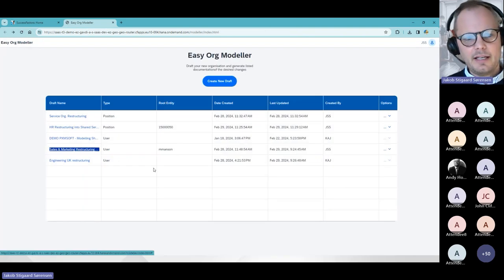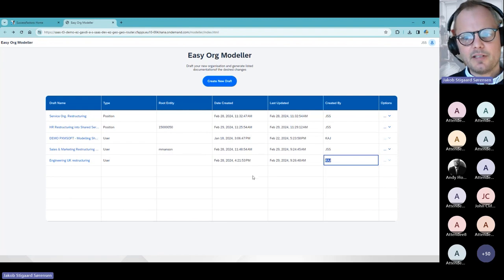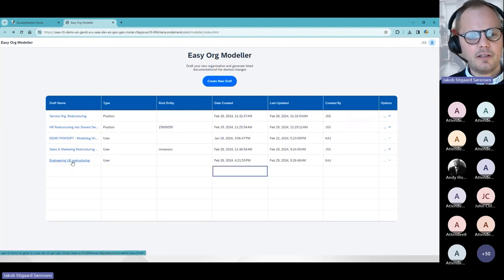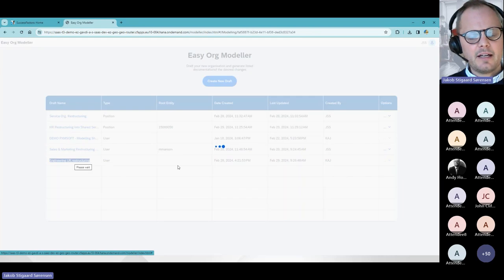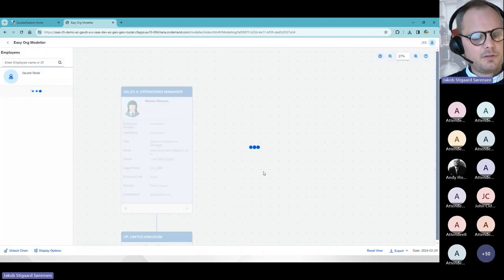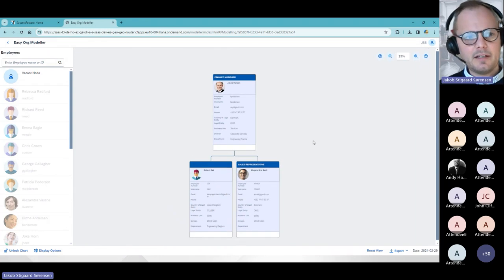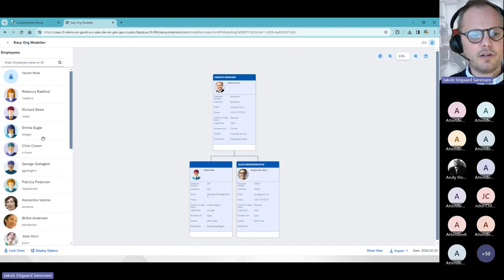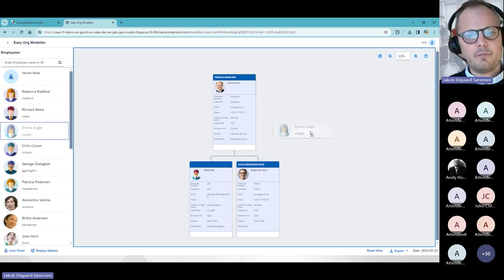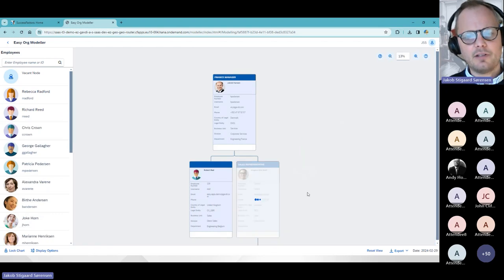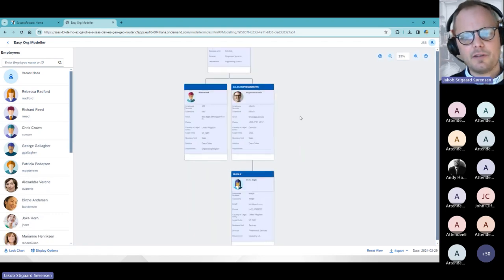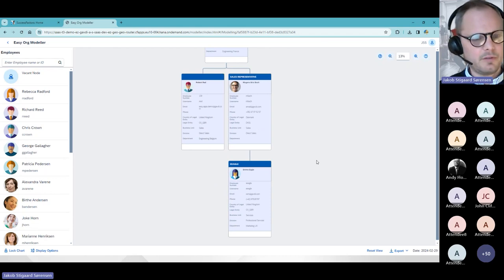The last element that I have in place is a scenario where one of my colleagues has actually shared a draft with me. So this is an engineering UK restructuring. And what this allows me to do is not anything different than what we saw earlier. It simply gives me the view or the draft that my colleague has created and allows me to work further on this draft, making sure that we get into an organizational state that has been agreed with the relevant parties within the organization.